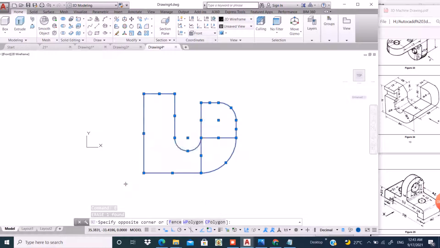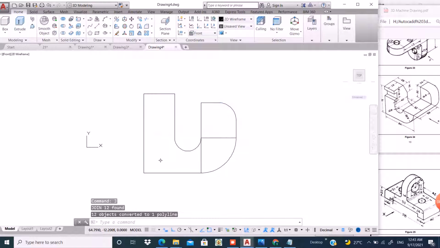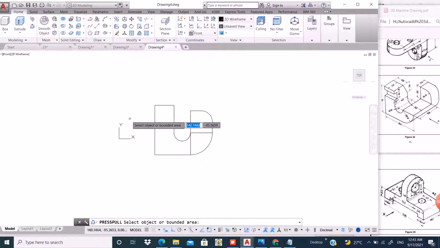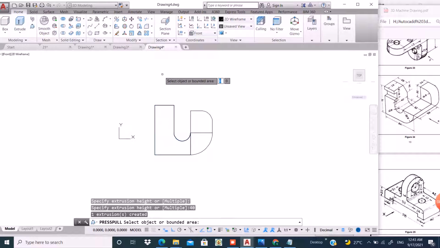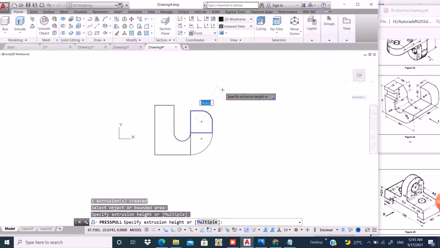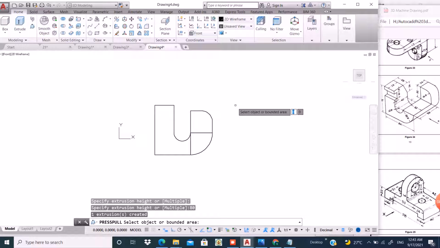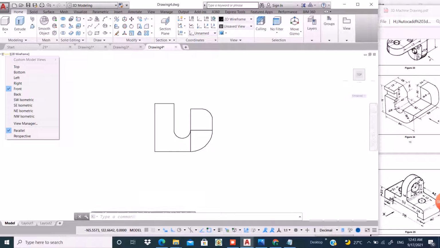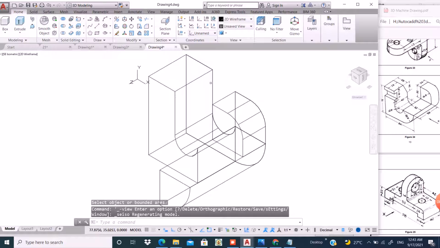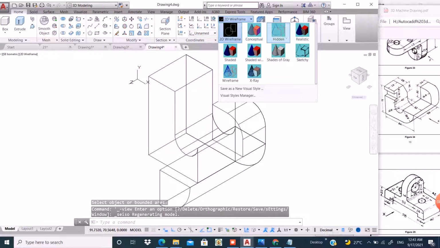Now select all the objects, type J for join, and now go to the presspull command. Click this region and at a distance of 40 units, select this region 24 units, select this region 80 units, 56 plus 24 is equal to 80 units, enter. Now change the view, select Southeast Isometric view, visual style, shades of gray.